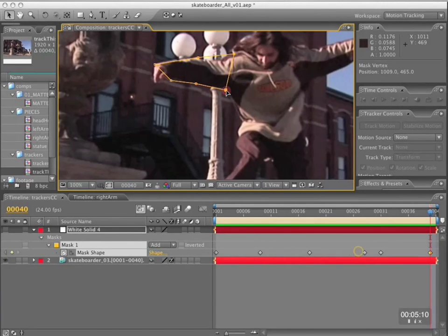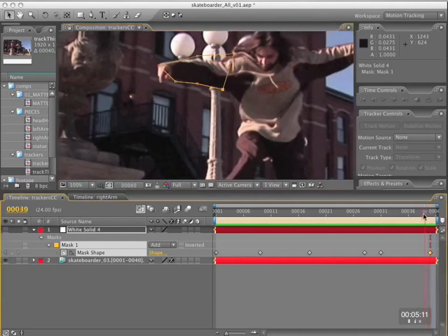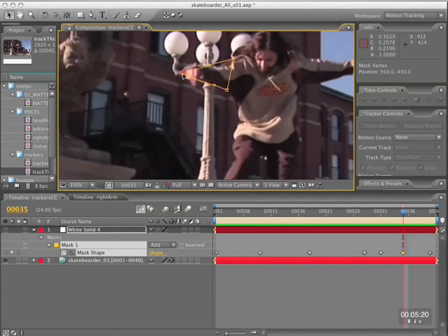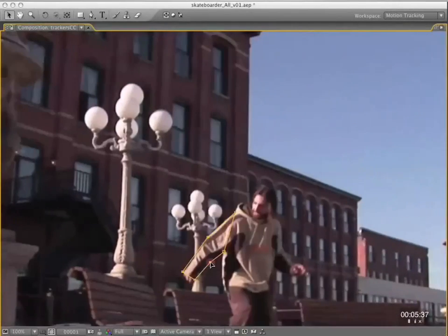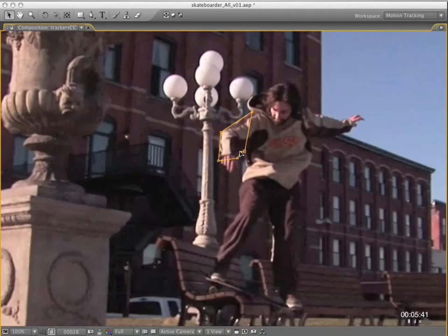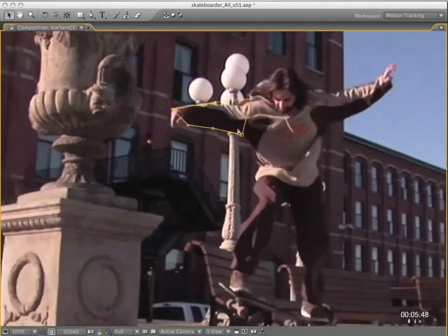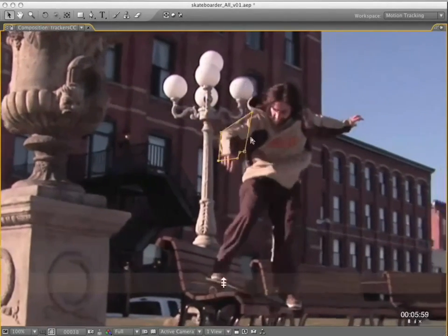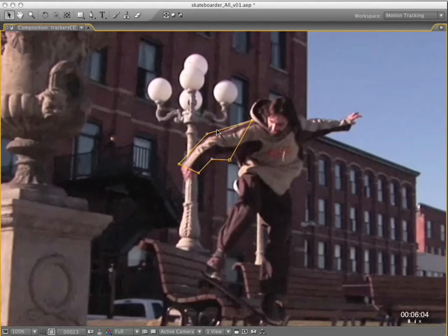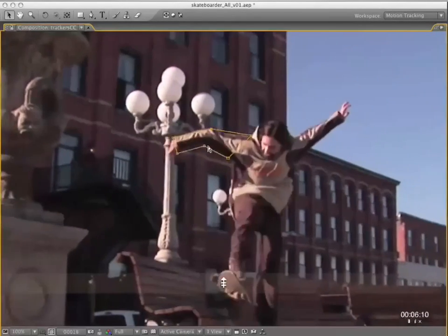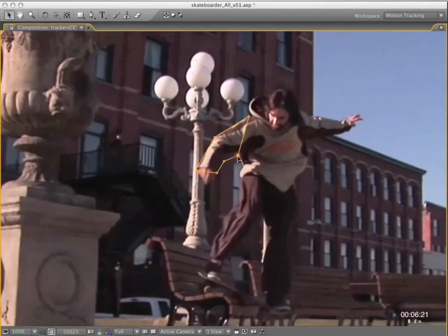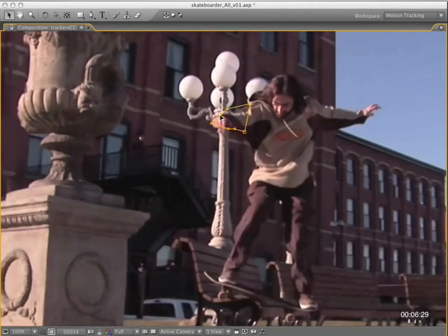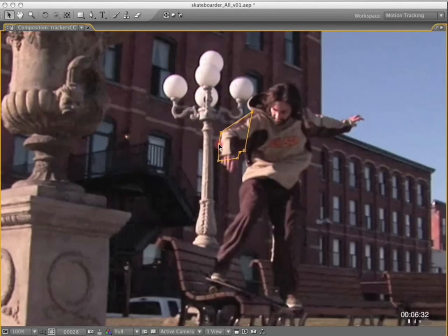Here I have 1, 2, 3, 4, 5, 6 keyframes. I want to keep that number to a minimum, so I'm always scrubbing and looking for the worst frame in between, and whichever one that is, that's where I set my keyframe. Now I'm using the page up, page down keys to scroll through, looking for problem areas. And I alternate between that and using the J and K keys to hop between my keyframes.